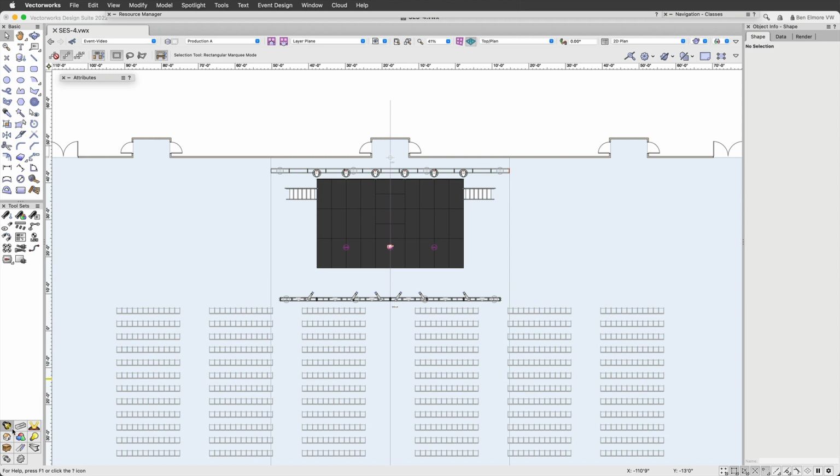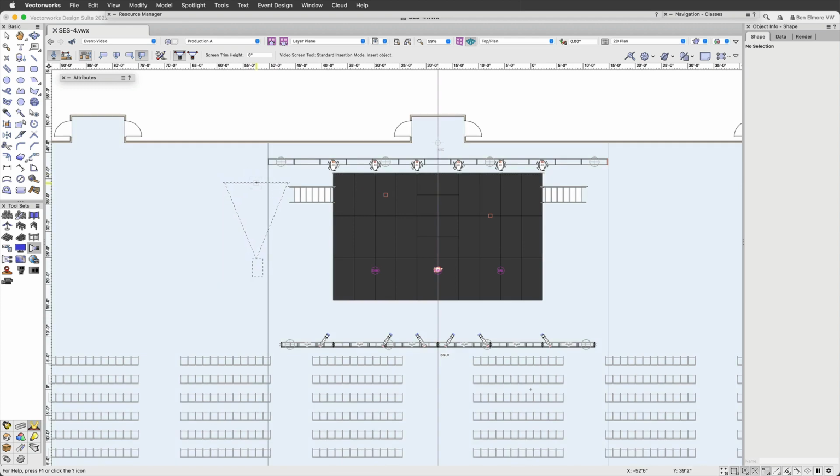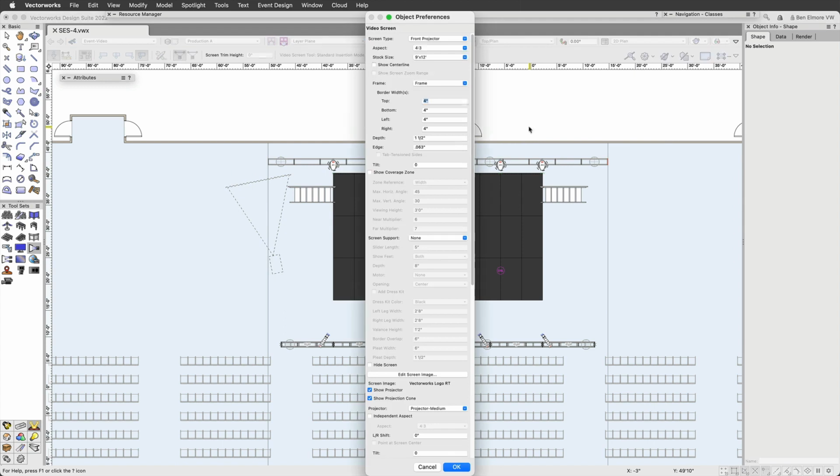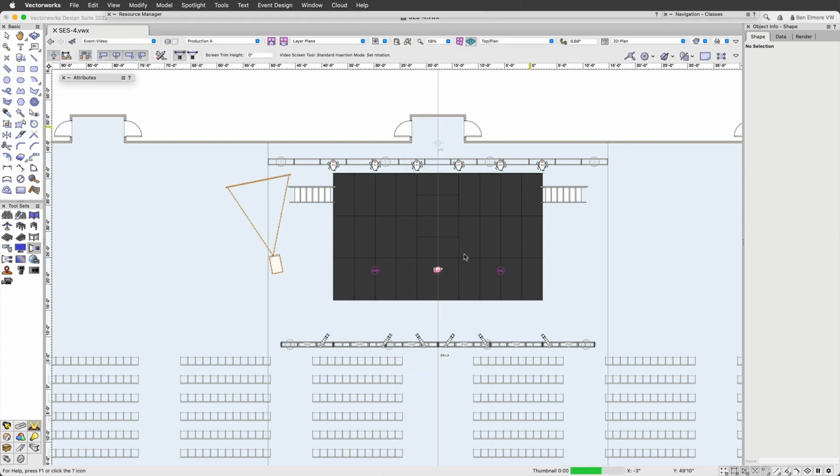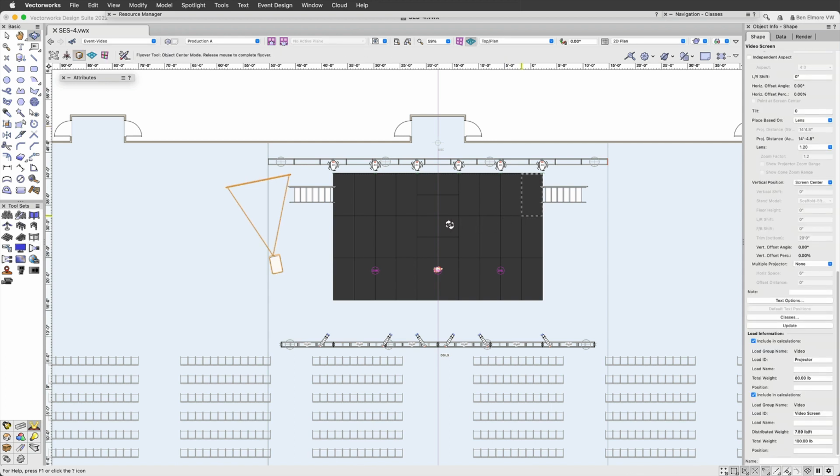The video tools show up in the Event Design tool set, and we'll just kind of tackle these one at a time, starting with the video screen tool. And this is your standard front or rear projection screen sort of arrangement. So the first click sets the base, second click sets the rotation. I'm just going to kind of rough that in there. And then I'll accept all these defaults, and we'll come back. I'm going to go ahead and spin right up to a 3D view, and we'll take a look at what we've got here.